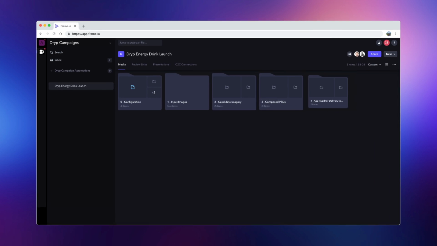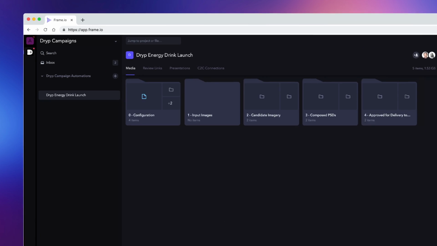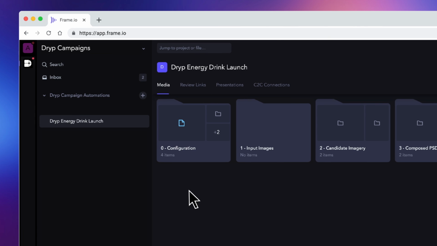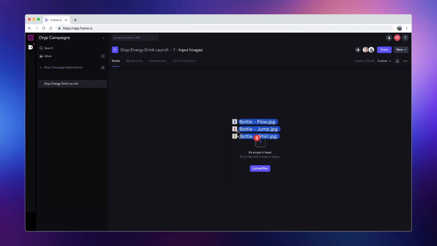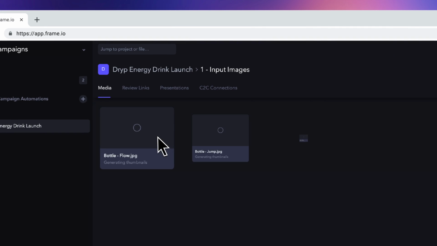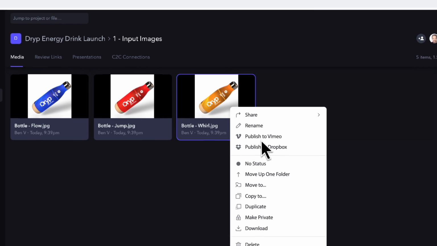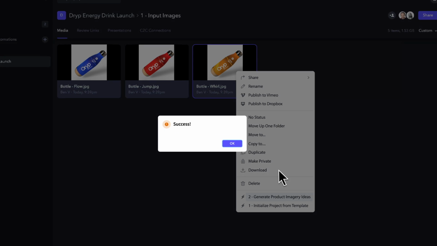With our automated workflow and configuration done, now our creative, Ben, can get to work on this global campaign. First, Ben imports hero product images into Frame.io. Then, he selects the custom action in Frame.io to trigger the workflow.